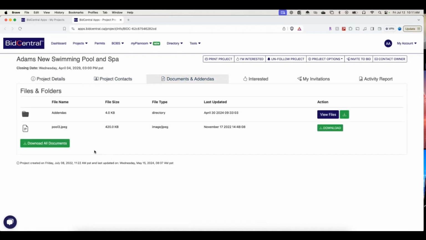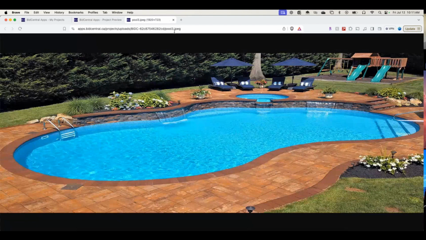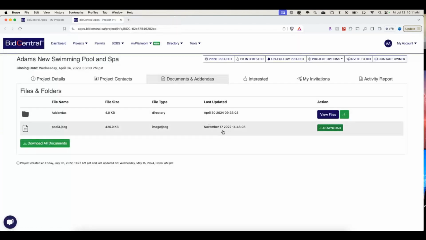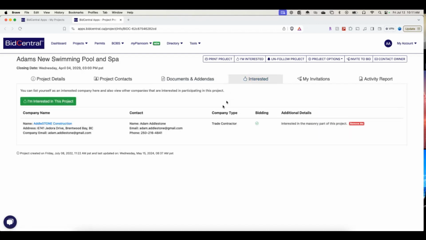If we go into the documents and addendas, that's the swimming pool I want. And any addendas will show up in there. Interested, you can see who's listed themselves as an interested contractor. You can click through to their directory profile as well.